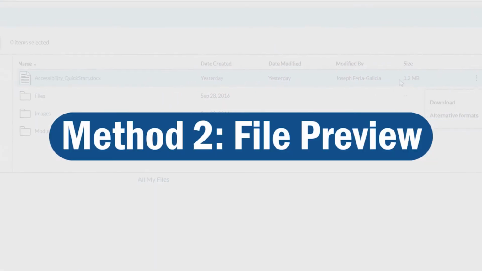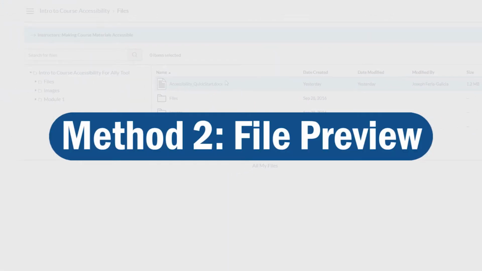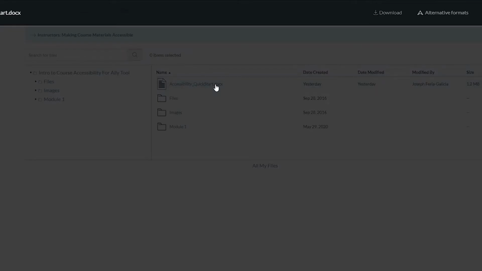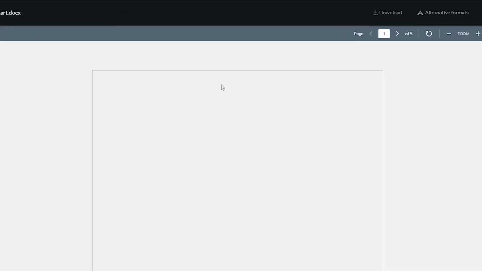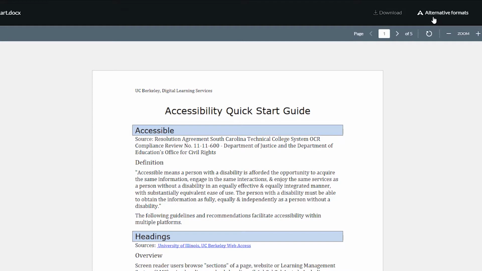Another way to access the Ally tool is to select the file name from the Files view. Above the file preview is the Alternative Formats option.